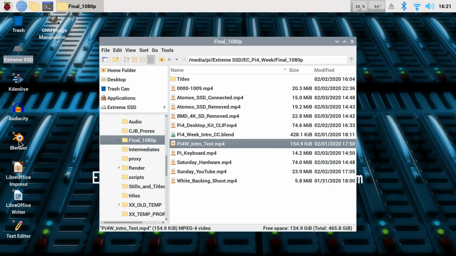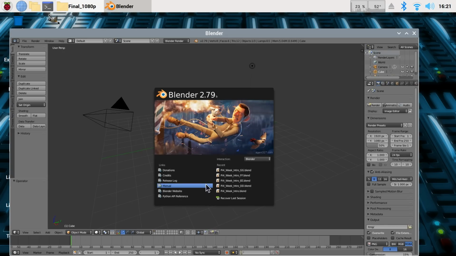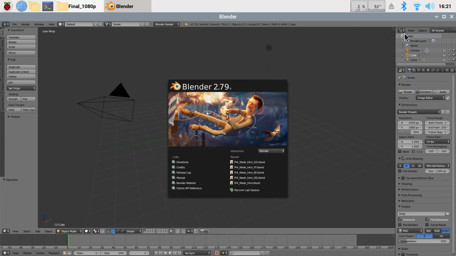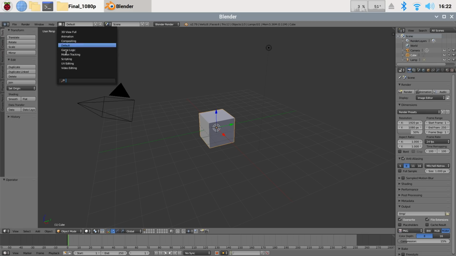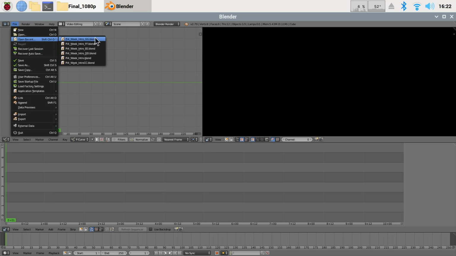Let's go to Blender. Blender is ordinarily a 3D modeling package, but it can also do things like compositing and video editing, all kinds of wacky stuff, and you can run it, as you can see, on the Raspberry Pi very well, actually. Let's go to the video editing view in Blender, and here we find my recent file. Let's go to it over there.